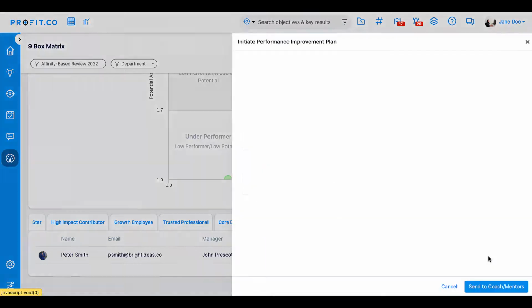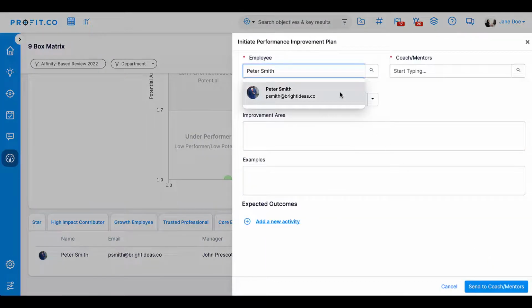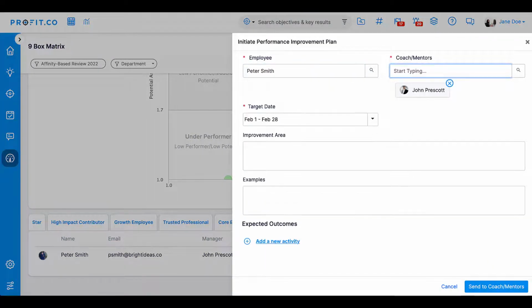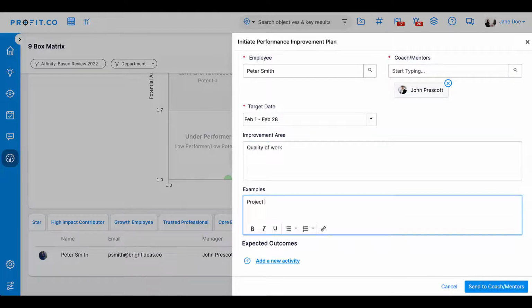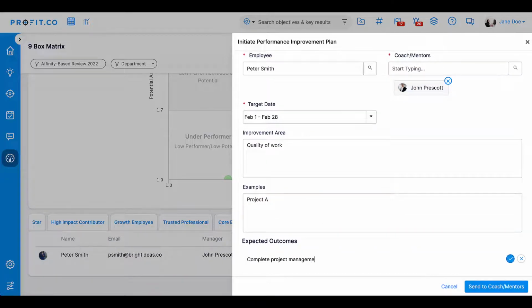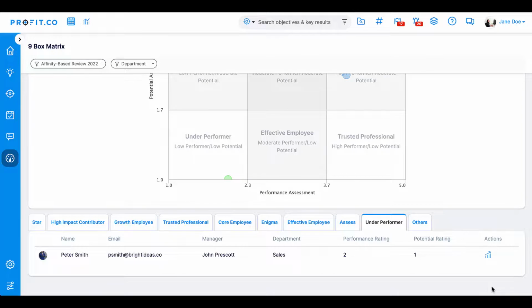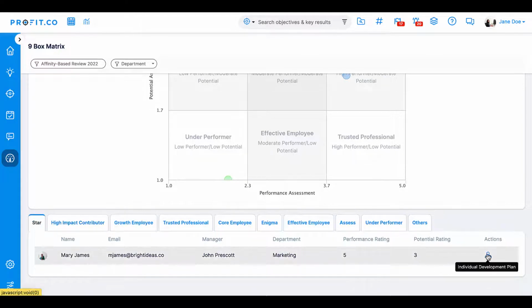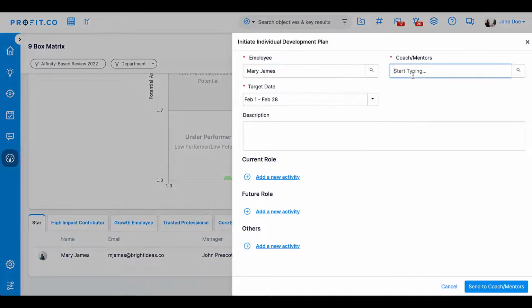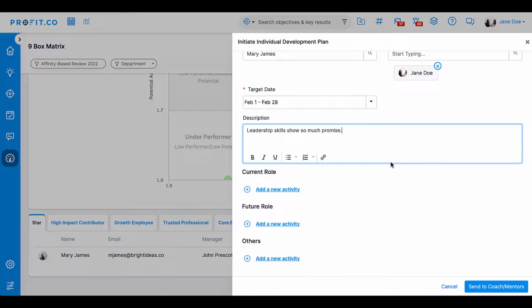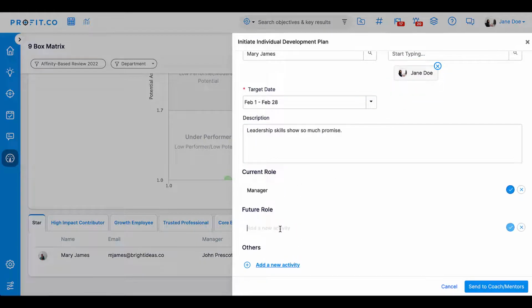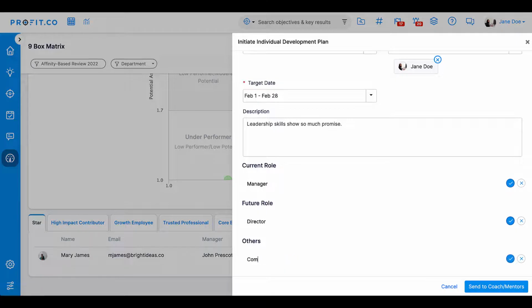You can customize the improvement plan to suit the needs of the employee and add a coach or manager to help the employee along. For employees performing exceptionally well, you can initiate an individual development plan, or IDP, which puts employees who show high potential on a path to promotion. This plan can also be customized to suit the promotion that the employee is up for.